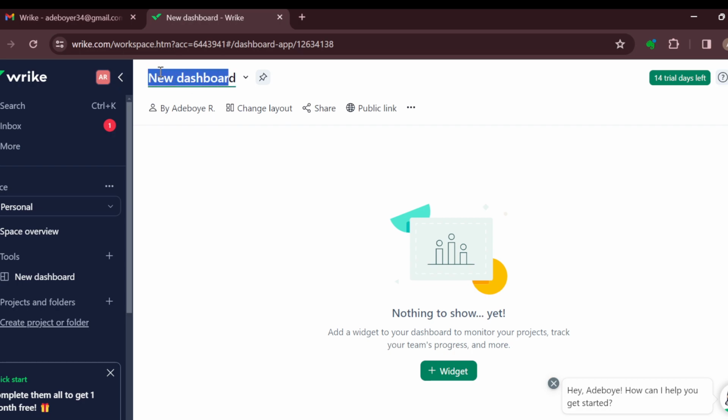First of all, you can change the title. It could be for example, meeting bird. All right, you can leave it that way. Then you can also add more members by clicking on this option. You can change the layout of the dashboard. You can share it. You can copy the link of the dashboard.